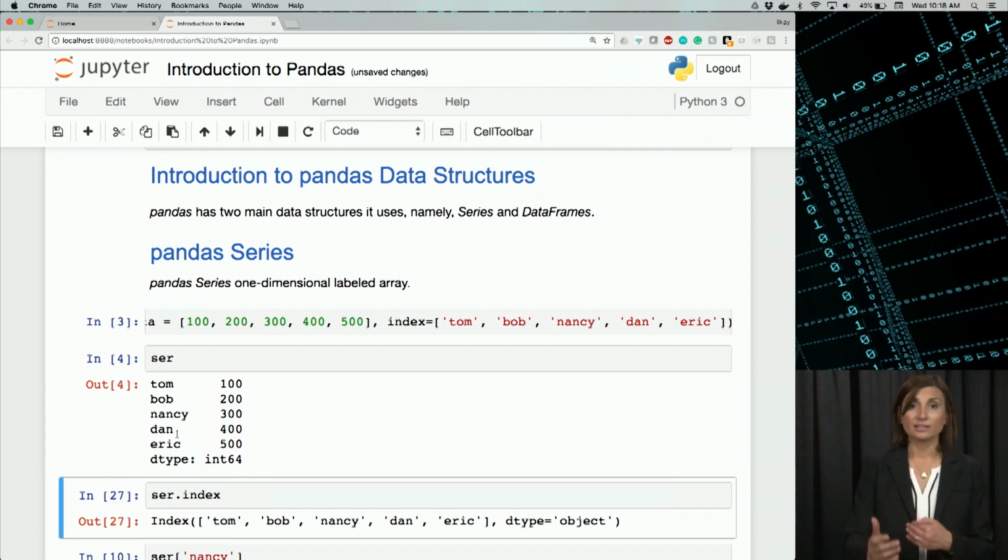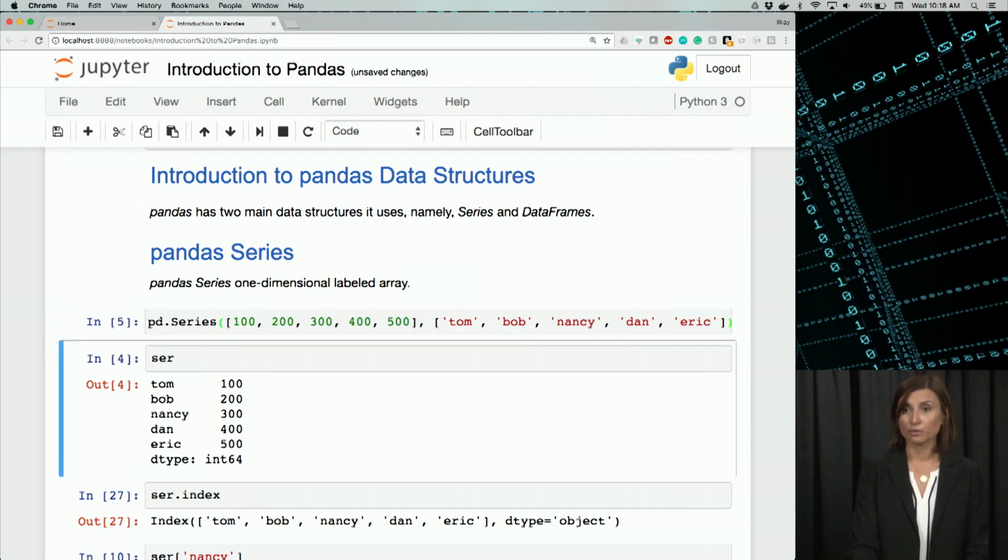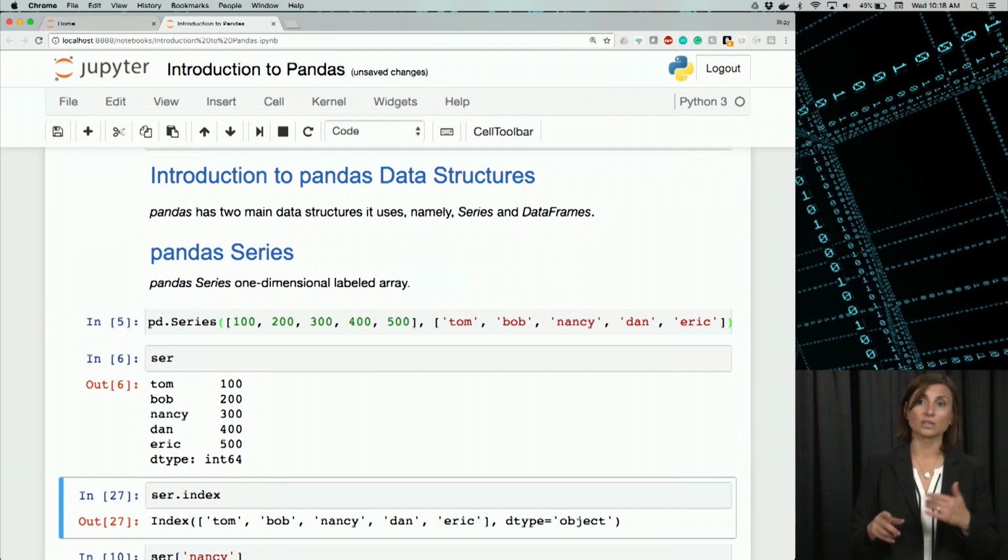Although I defined the data and index using a clear format in this example, we could have skipped data equals and index equals. So I could have just gotten rid of index and gotten rid of data, and the output would have been the same, because pandas knows how to resolve those two arrays into a series data structure.